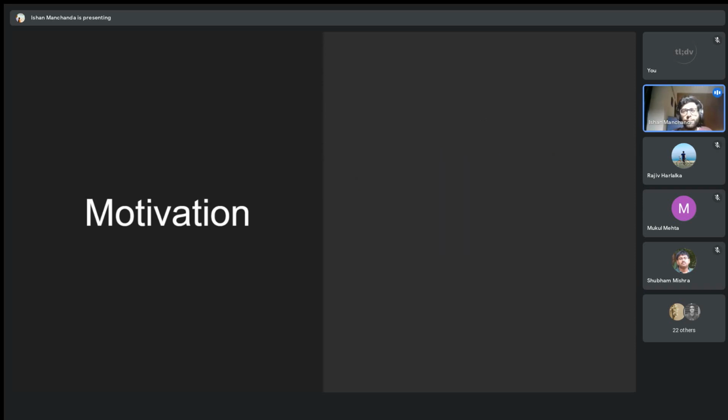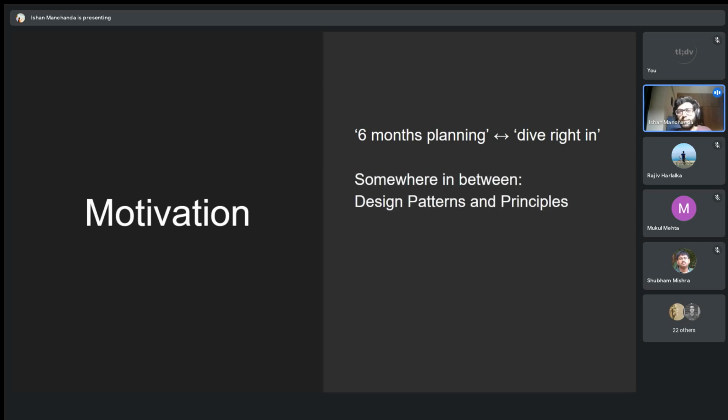So then at that point, you have basically two options. You can either spend 6 months planning, you just spend that time on the drawing board, trying out every possible solution, trying to find merits and demerits, or you can dive right into the first maybe one or two solutions that you can think of. Obviously, both of these are not really optimal ways to go about this. Something in between is what we want, and that's where design patterns and principles really come in.